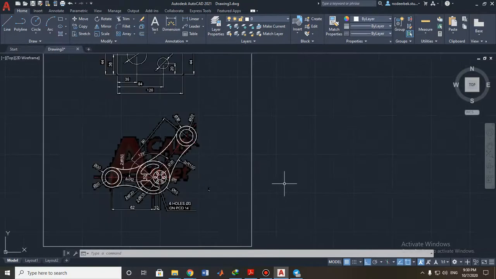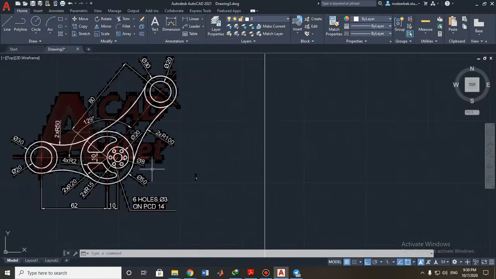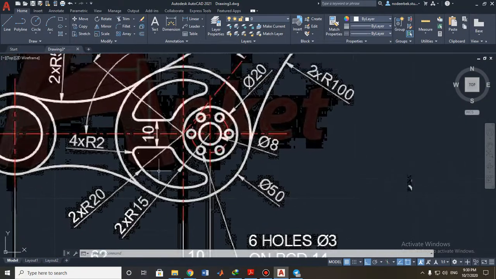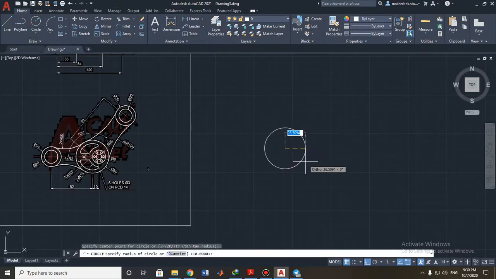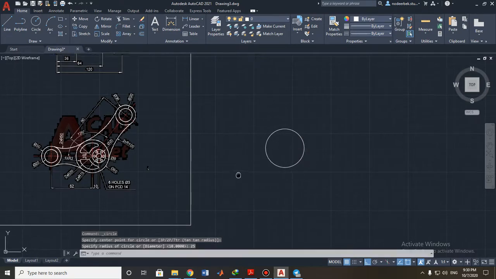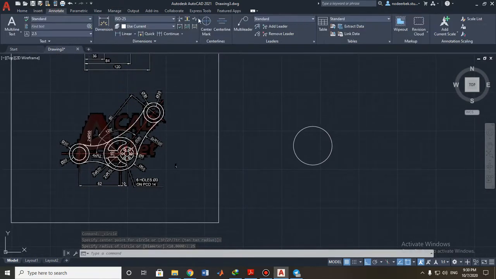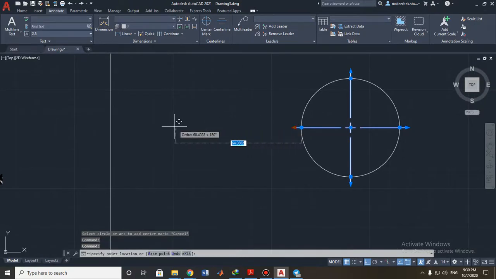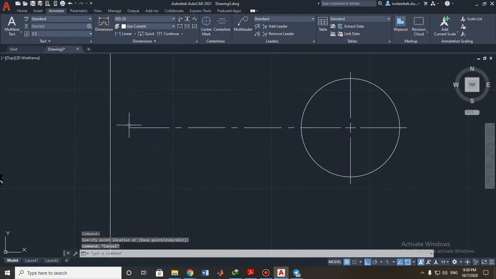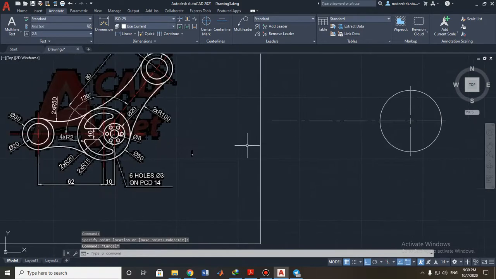Okay, so here is what we will do. As you can see, the diameter of the bigger circle is 50 millimeters, so let's put it. If we use radius, it will be 25. Done. And then let's put the center mark first, and then we need to extend this center mark a little bit. Later we can trim it if it's extra.